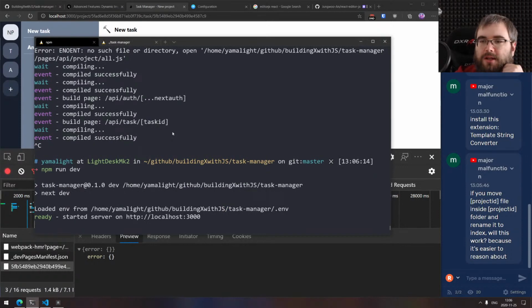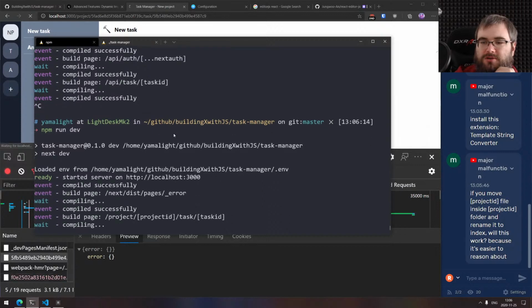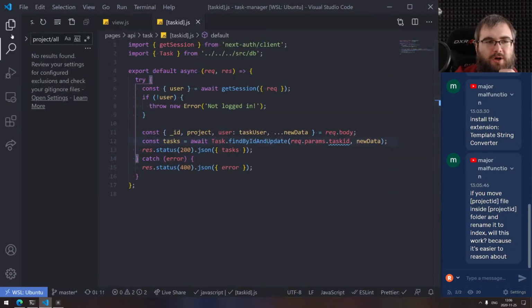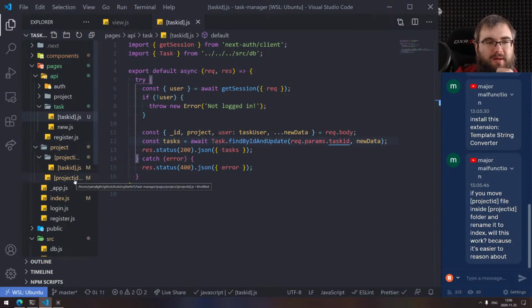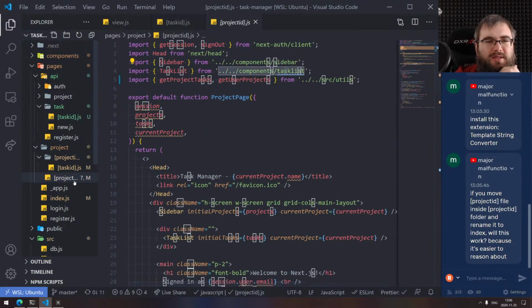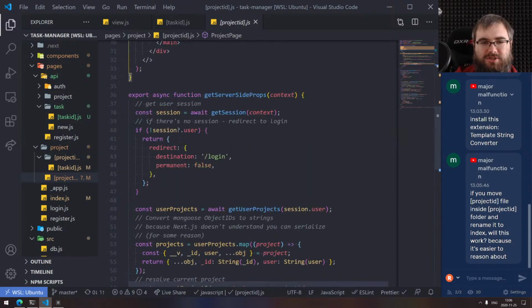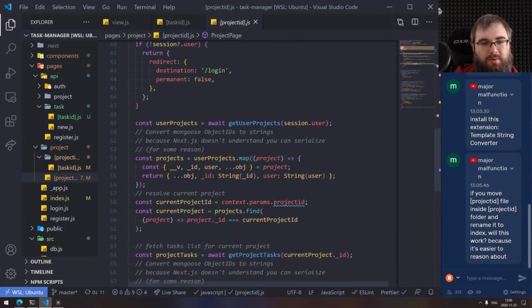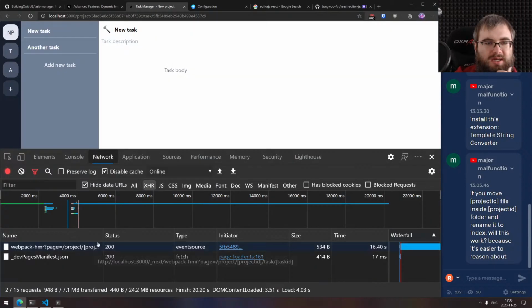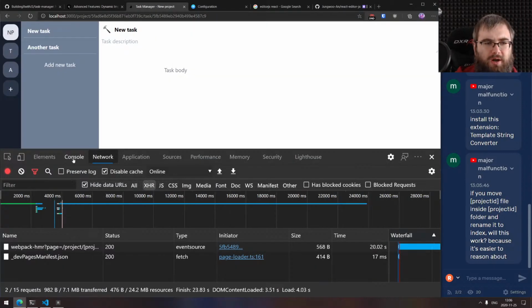That's probably right. If you move project ID file inside project ID folder and rename it to index, will this work? Because it's easier to reason about. I mean, the thing is that we're not using the... Oh, you mean this one? That's a good question. I don't think it will, because this square bracket syntax is what basically gives you the access to the params, right? So this is the params definition, and that one actually... I don't think it will work.